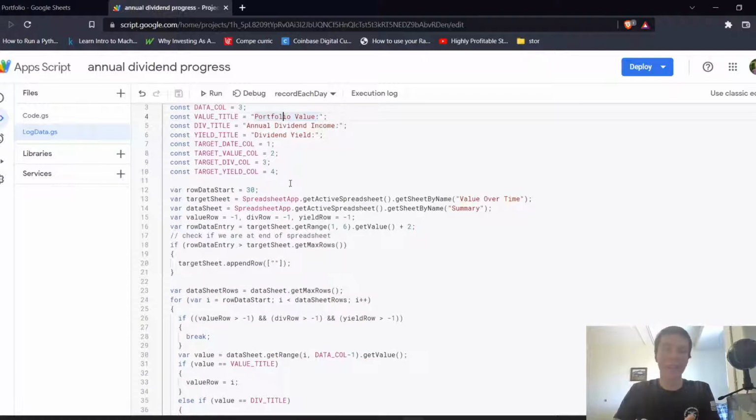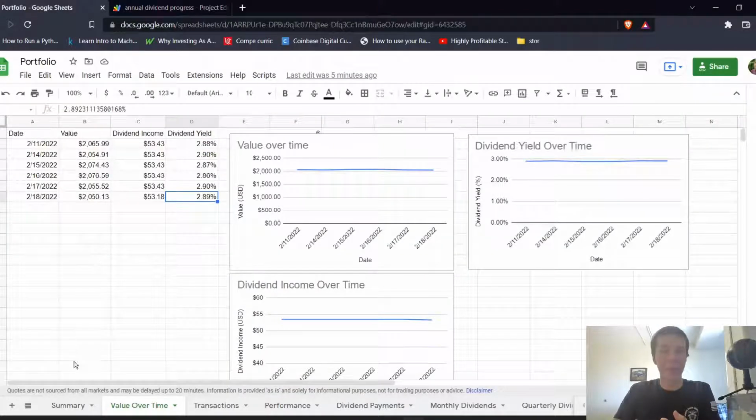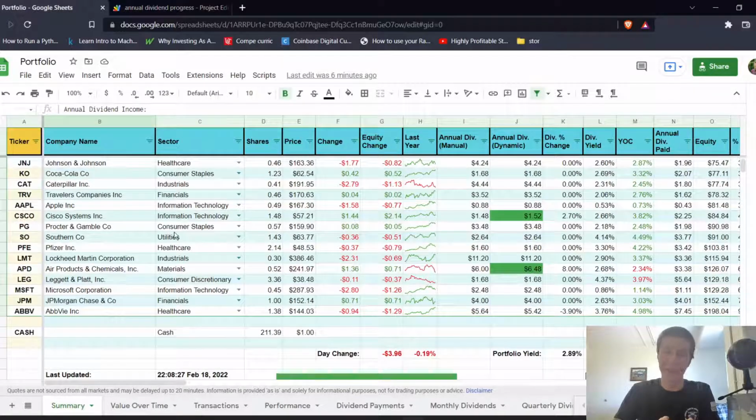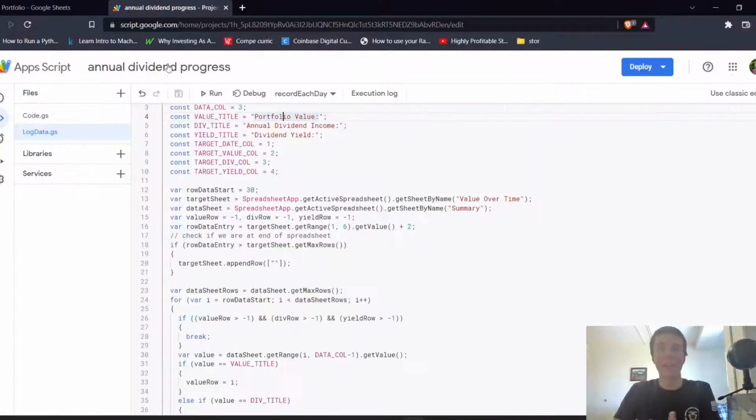And then this row data start, that's just because we can see in our summary page that these values aren't going to begin till around the 30th row, somewhere around there. So there's no need to look at these upper rows, because these rows are just portfolio holdings, I guess. So I just defined that so I didn't have to look at as many or take as long a time to run this script.